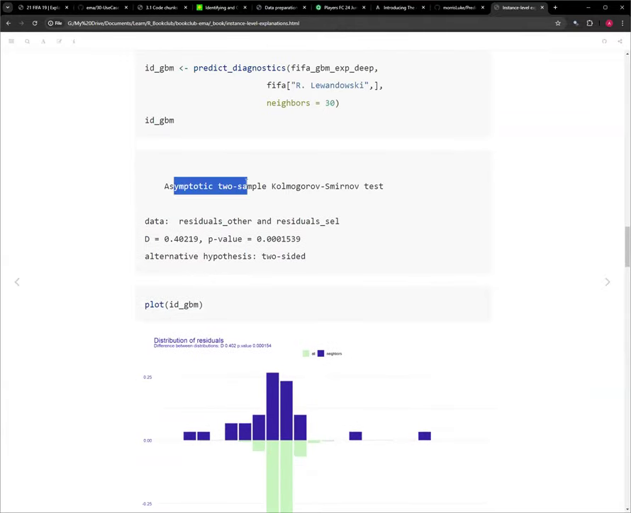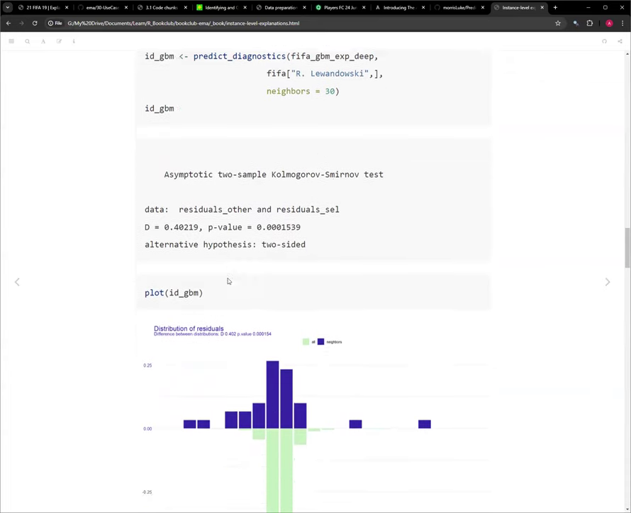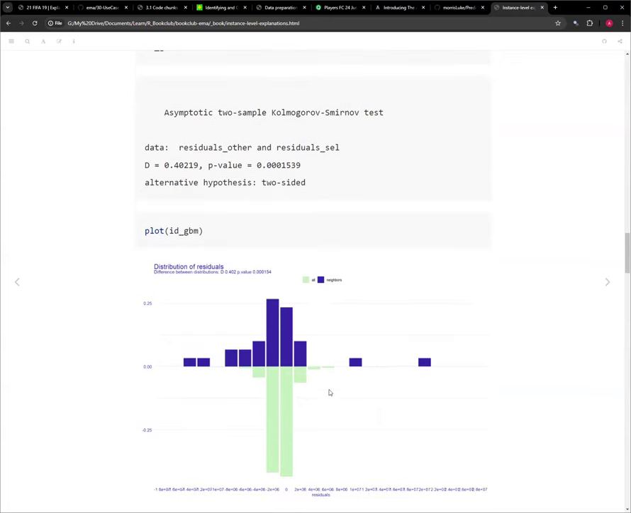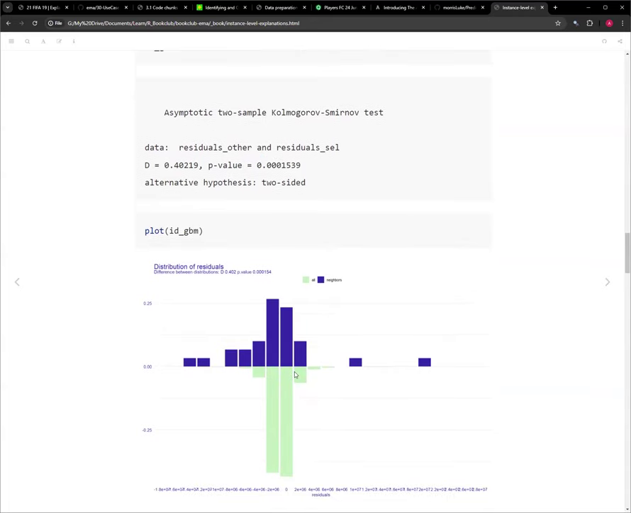You get this Kolmogorov-Smirnov test as well, with a null hypothesis that says the Lewandowski distribution is the same as the rest of the population. We have a really low p-value here, which would suggest that we can reject the null hypothesis that those distributions are the same. And that jives with our eyeball test here, because the distributions do look different.